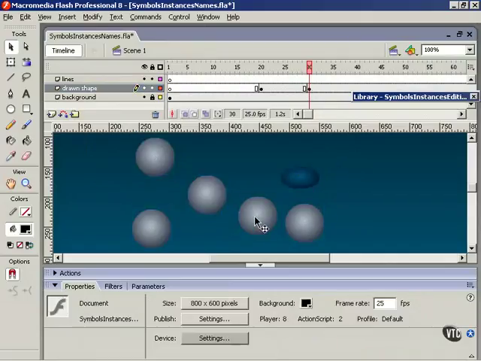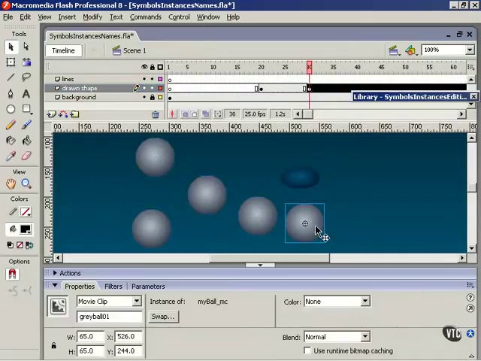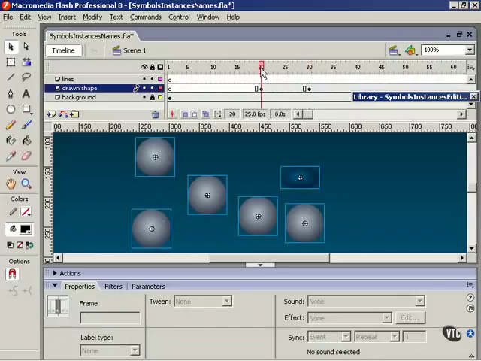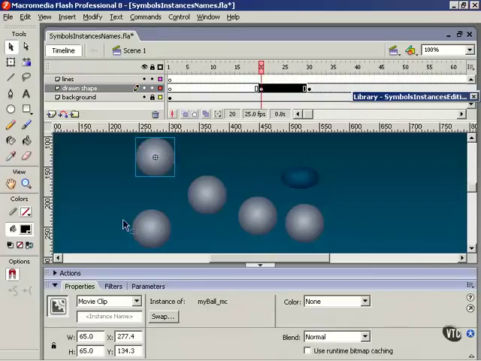Now let's have a look at our instances here. This one still has the instance name. So does that one. And so does that one. Now, we haven't applied any to these. So let's do that now. We'll go back to frame 20 and give this one a name.